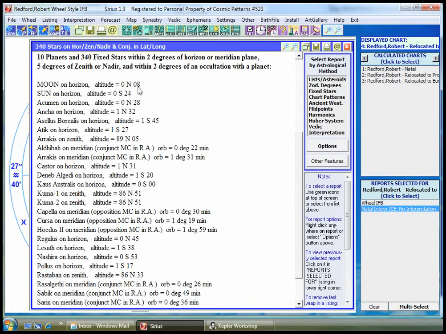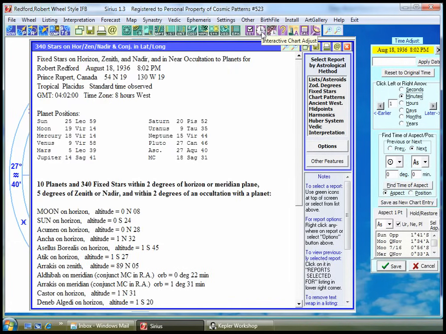Moon is on the horizon, and it's 0 degrees 8 minutes. Altitude means it's 8 minutes, just barely above the horizon. And the sun is 24 minutes, less than half a degree, below the horizon, which again is exactly what we saw. The sun had just set, and I can do my time adjust here. I'll do interactive time adjust. And if I go 3 minutes earlier, notice the sun is 0 south 24. 1 minute earlier, 0 south 16. See that right there? Another minute earlier, 0 south 8. Another minute earlier, which is a total of 3 minutes earlier, it's exactly on the horizon, confirming exactly what we saw before.